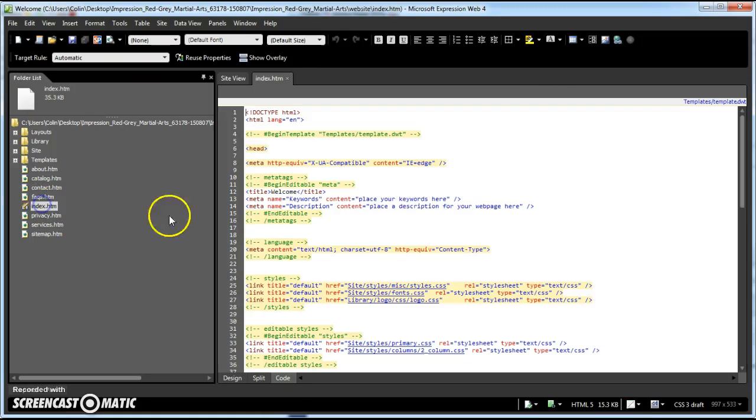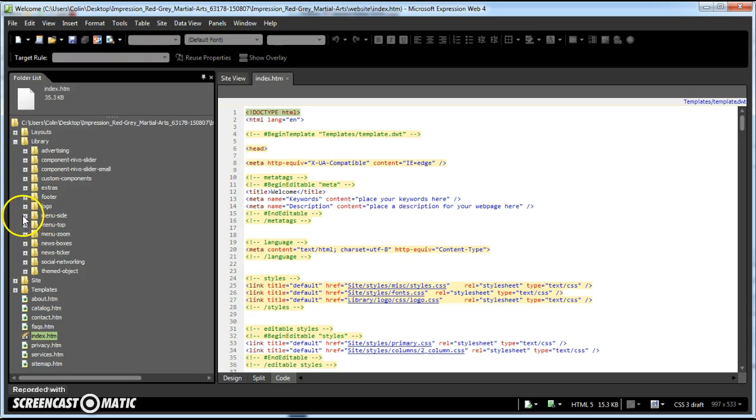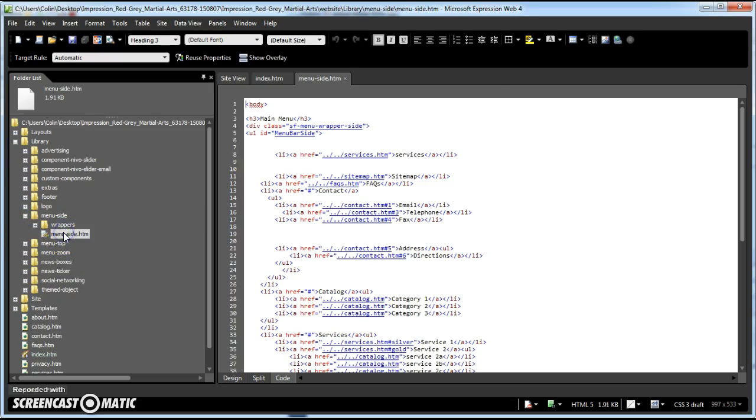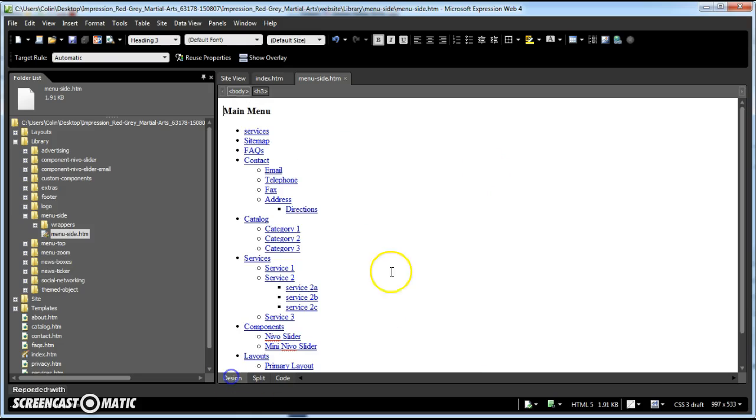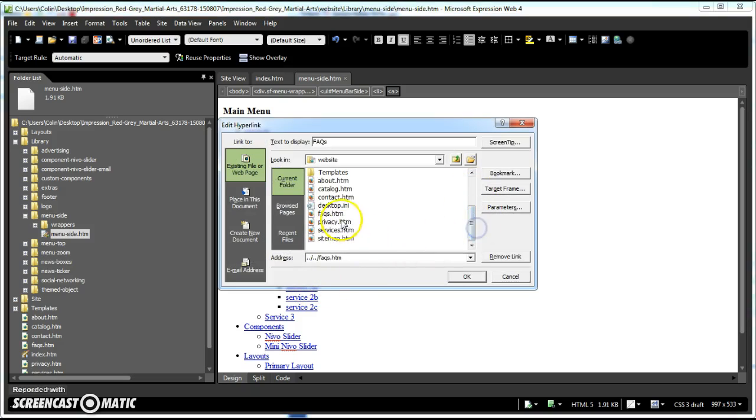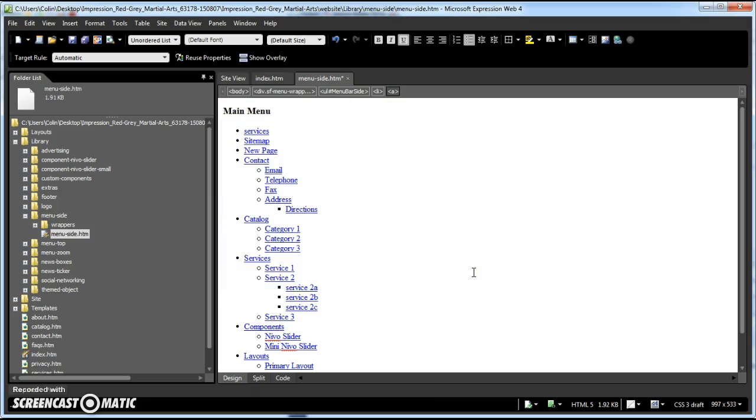So let's take a look at what I do have here. Probably the HTML5 version. Yep, that's the one there. So let's do this one here. Side menu again, and let's do this here. FAQs, right click, hyperlink properties, find another page, contact, and a new page. I'll just change the name there. Hit OK. Save, process, and I'm going to go to a different page.